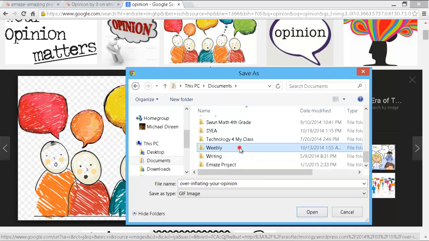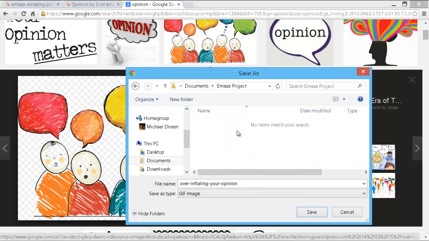And click away from it just to save it here. Next, double click on the folder to open it. So I'll double click on it to open it.